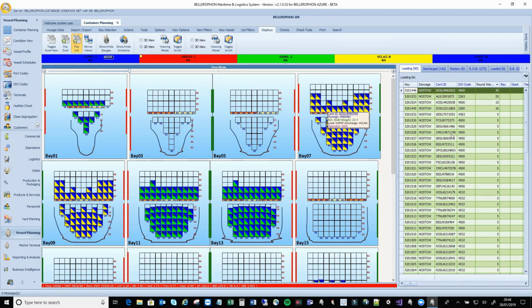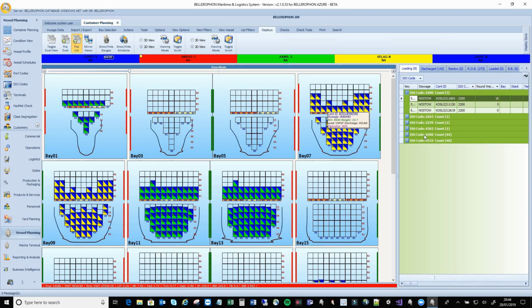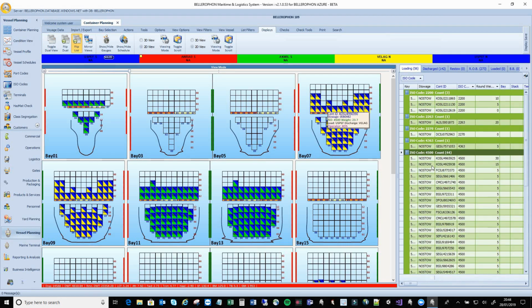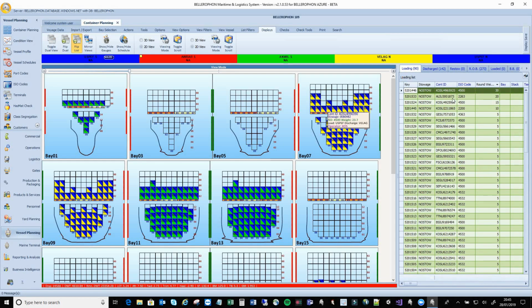We can also group this data by any of the columns here, for example. So I've got my container types grouped together, and I can pull it back down. Okay.